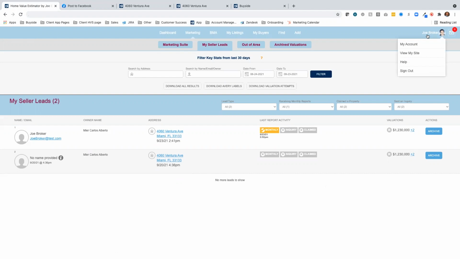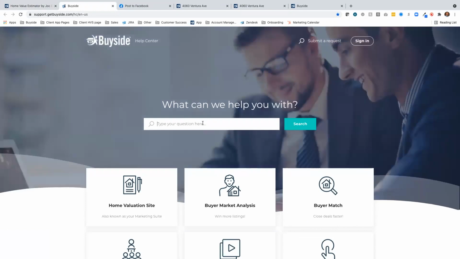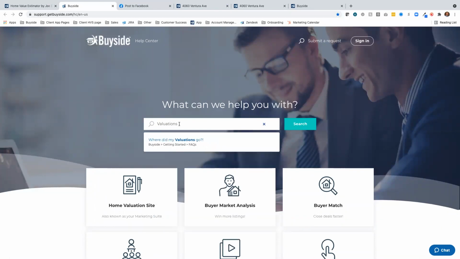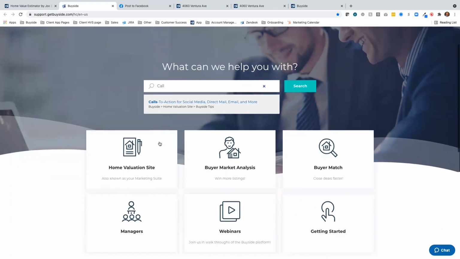To follow up on that, to get to the Help Center, you can scroll over your name, click on it, and it'll bring you to our Help Center. It's an easy search functionality here. So if I want to search valuations, we can do that. Or one of the suggestions that I had before is a call to action. So we can see calls to action for social media, direct email, and more. We could check that out, click on it, and it'll bring us to the article.